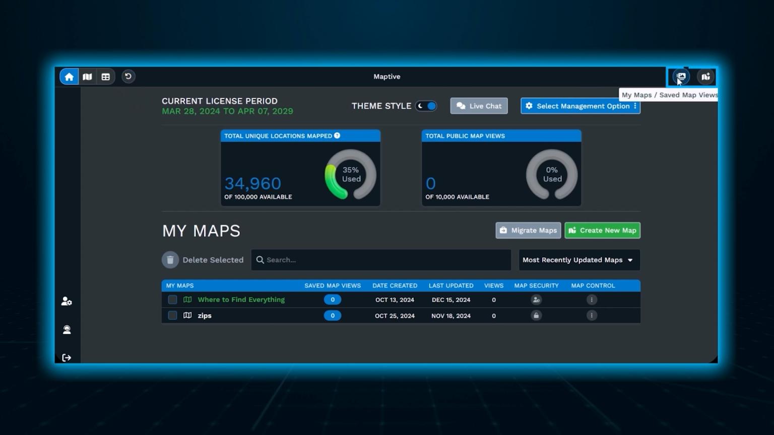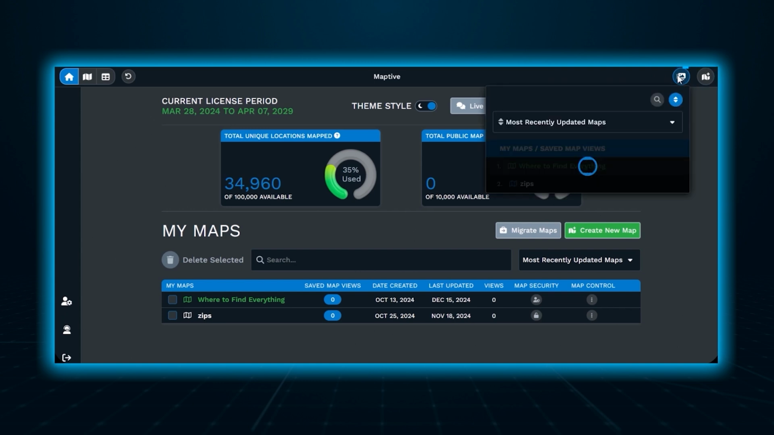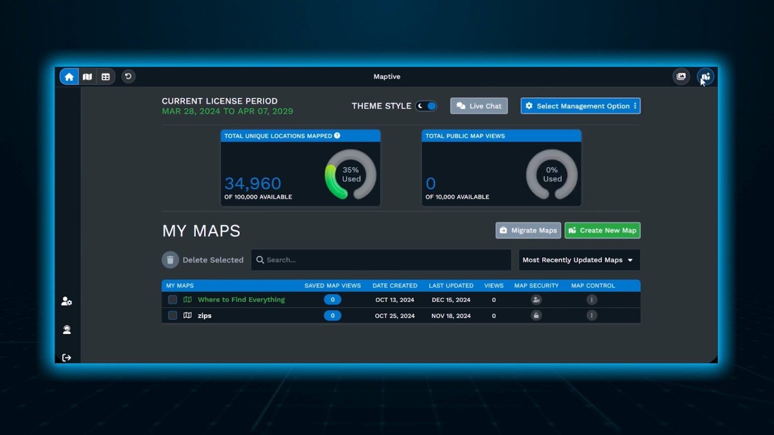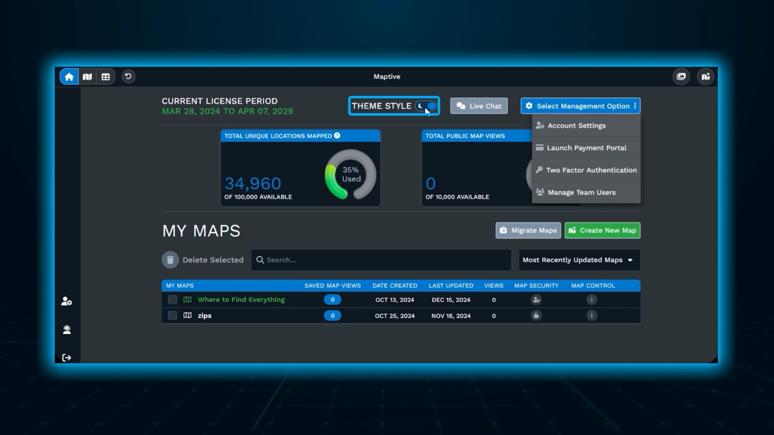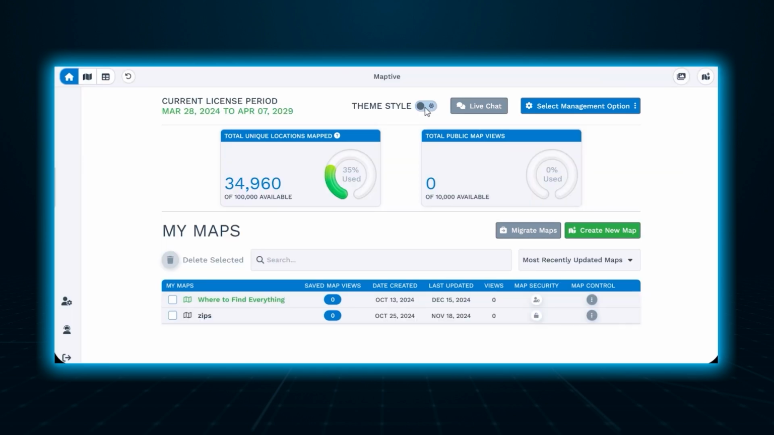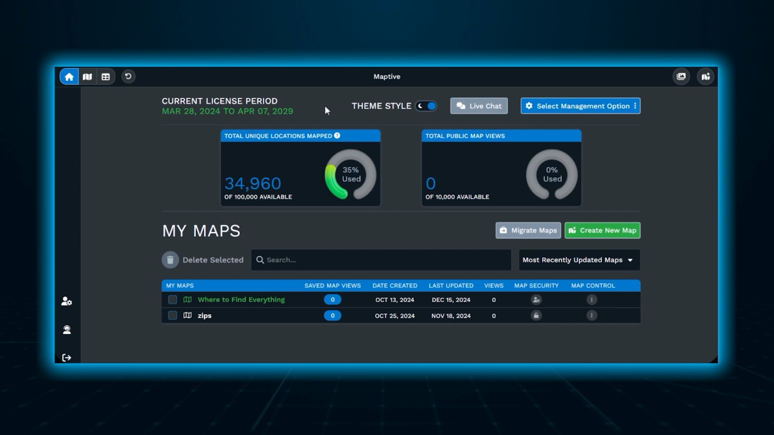Moving over to the right side of the map, you'll see My Maps and Map Views. This is literally just a list of your maps, and this is Create a New Map. Select Management Options. This is where you can get to account settings, launch payment portal, two-factor authentication, and manage team users. You can reach us via live chat here. You can change your theme style from light to dark, or in my case, back to dark again.